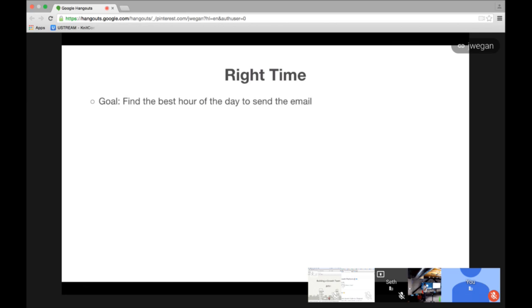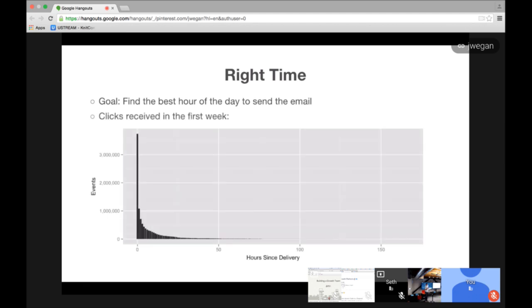So let's start with the right time. For a given email that we would like to send, the goal is to find the best hour of the day to send that email. Intuitively, the timing of the message should be important. But to understand this a bit better, we looked at how long it takes for our users to click on the email after it is sent.